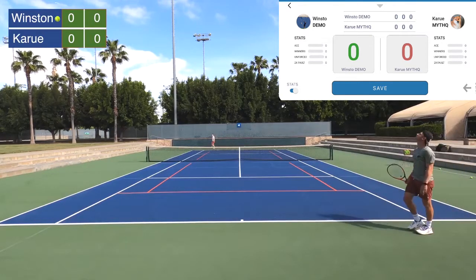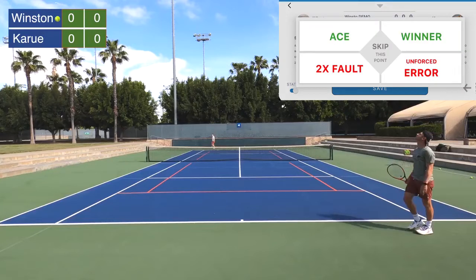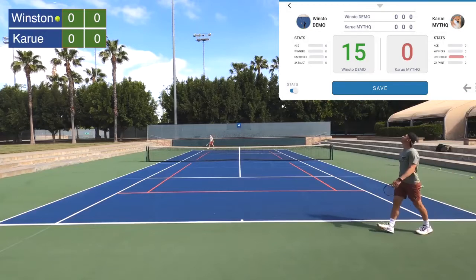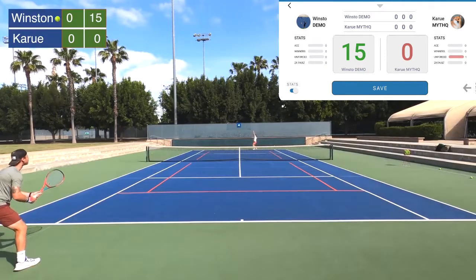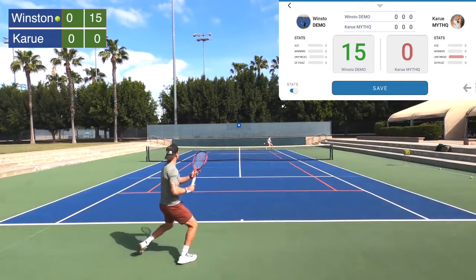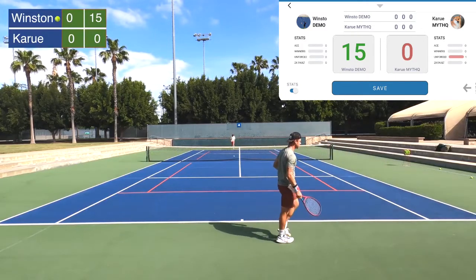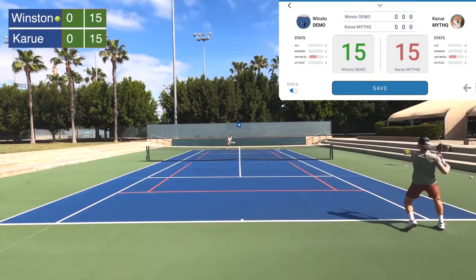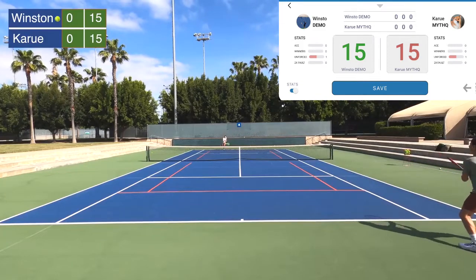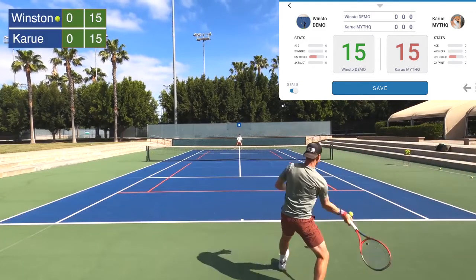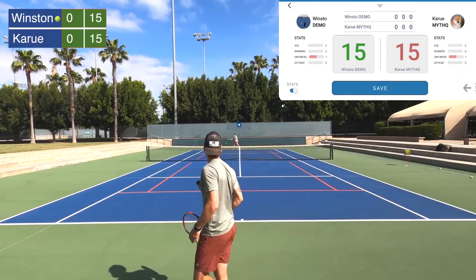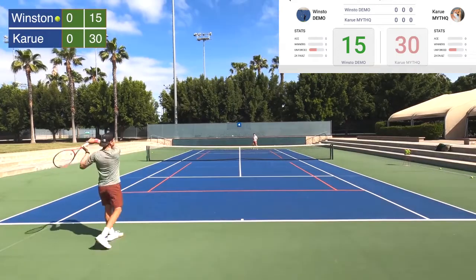That was for Winston, so I'm going to tap on Winston and I think that would be an unforced error. Nice, great serve. Perfect. Okay, so that one goes to Karue, and that would be an unforced error. Now they both have one in terms of unforced errors. And by the way, guys, I'm just guessing whether or not it's really an unforced error because I'm not really an expert, but that is my best guess. Okay, that score went to Karue. Tap there. I'm just going to skip.